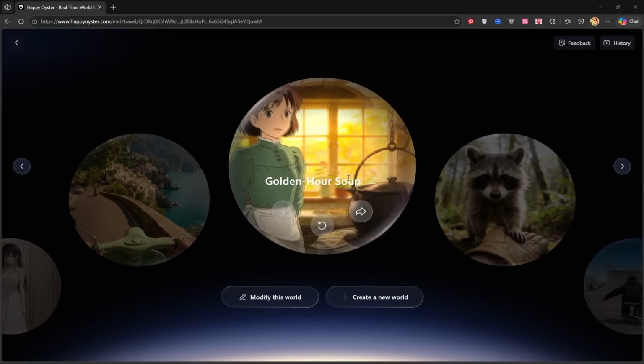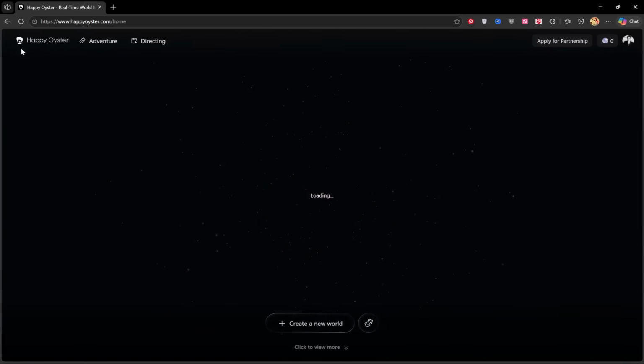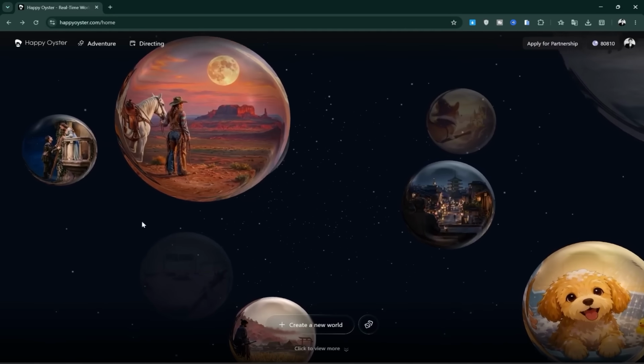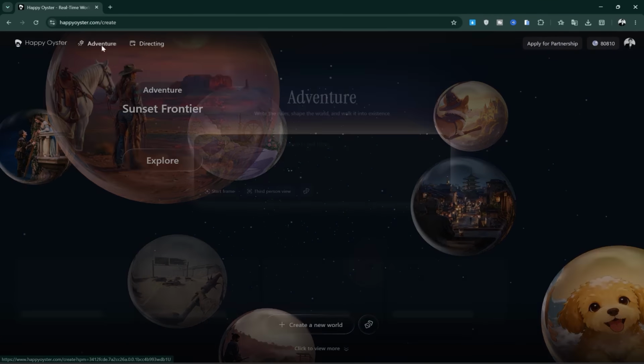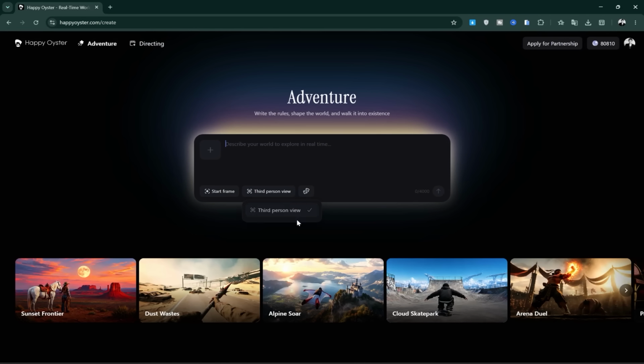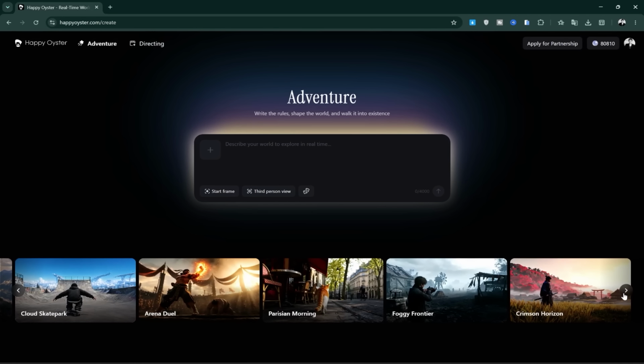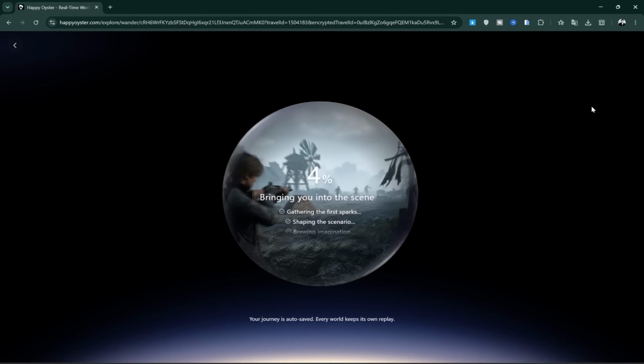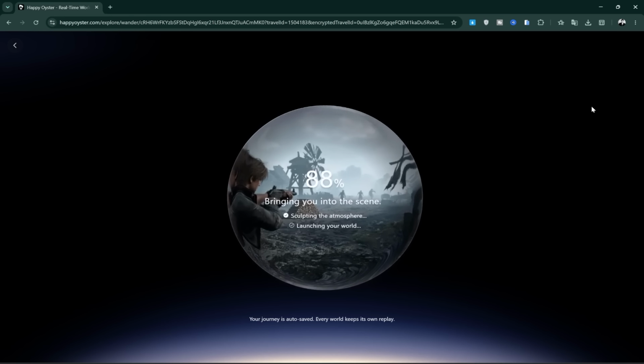Now, let's head back to the main menu and test out the mind-blowing adventure feature. Let's explore the interactive templates available on the platform, which give you full control over a 3D space. You can test any template you like, but there are two specific options I really want to try out today. First, I'll select the Foggy Frontier template. In the short prompt section, I'll just type fight and hit regenerate.